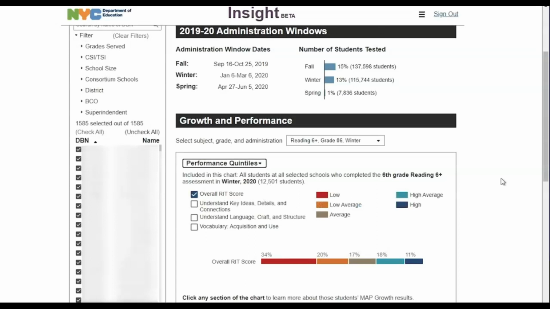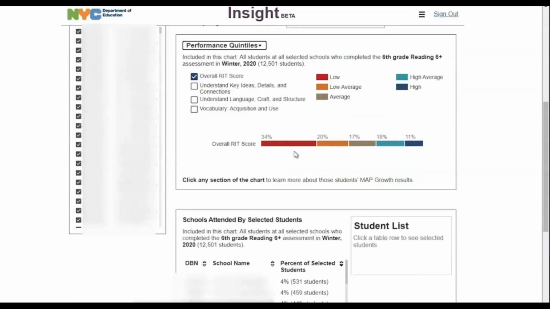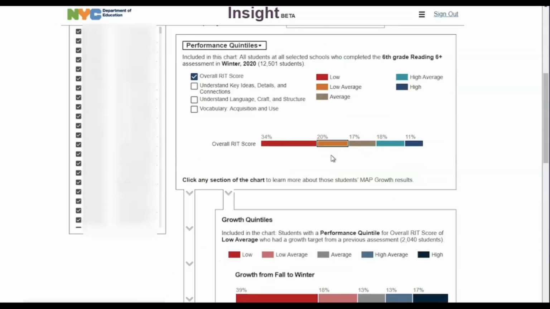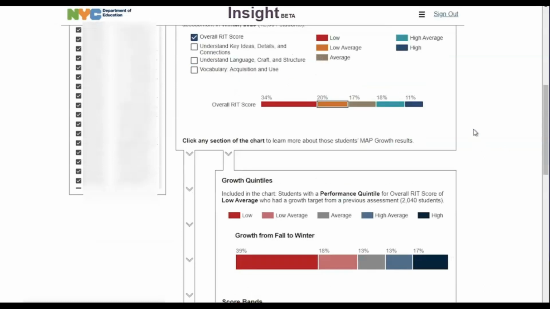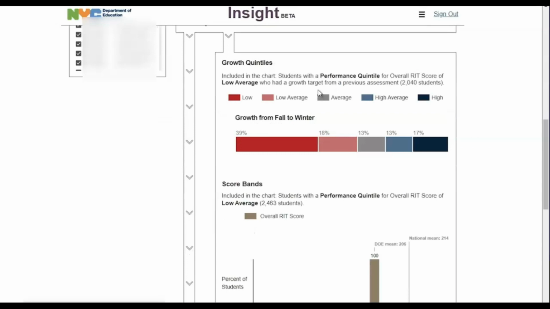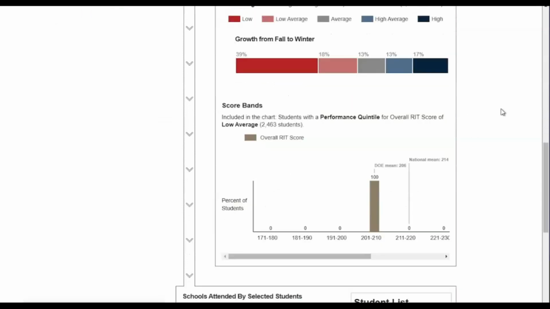For performance quintiles, if I click on a bar, then I can see the growth quintiles of those particular students and also the score bands of those particular students.